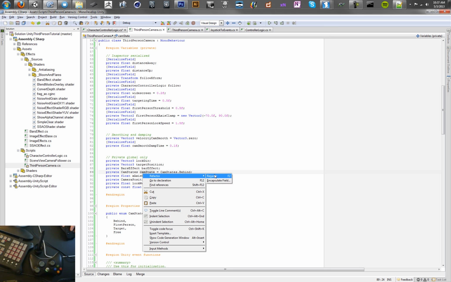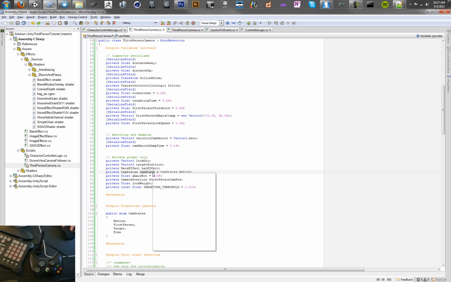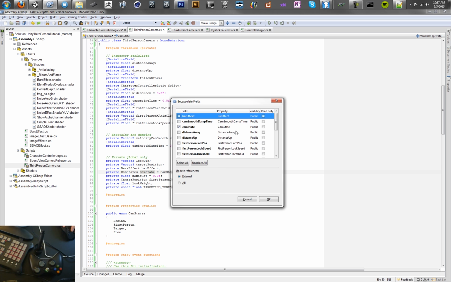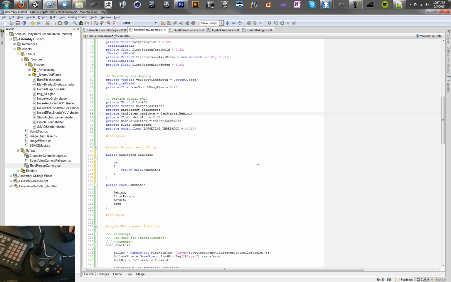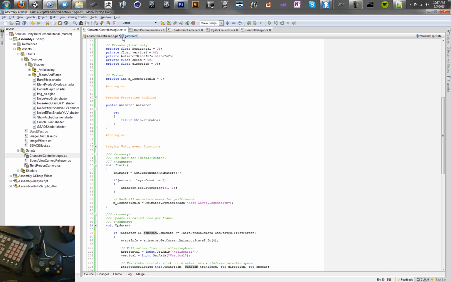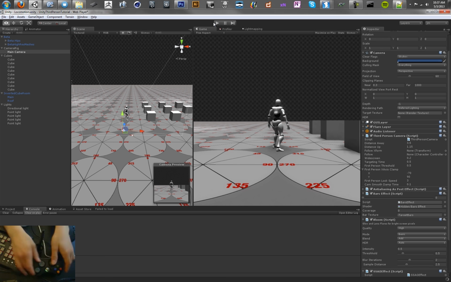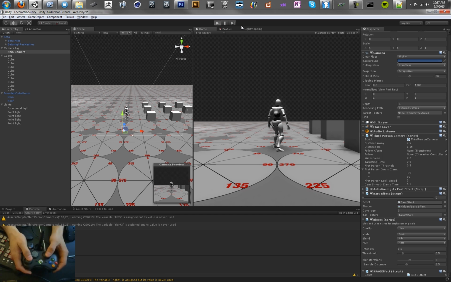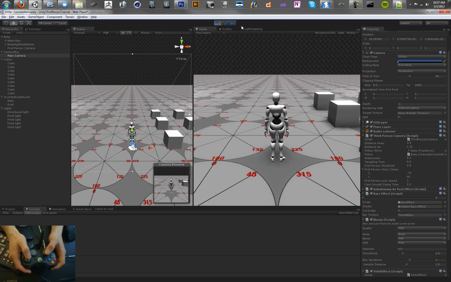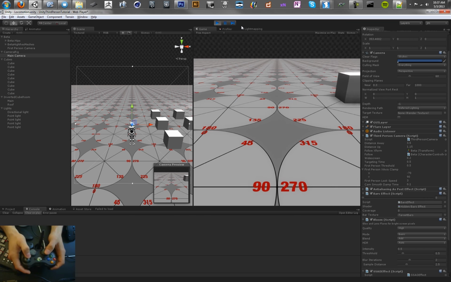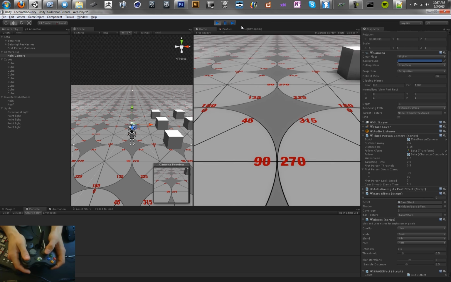In MonoDevelop, it's super easy to do. You can just right click and say refactor, and then just choose encapsulate. We only really need to read this field, so we shouldn't give more access to the character controller than is necessary. So we'll just do that. And this should now prevent it from running the character forward when we hit up on that stick. So now we can just look up and down, and that's good.